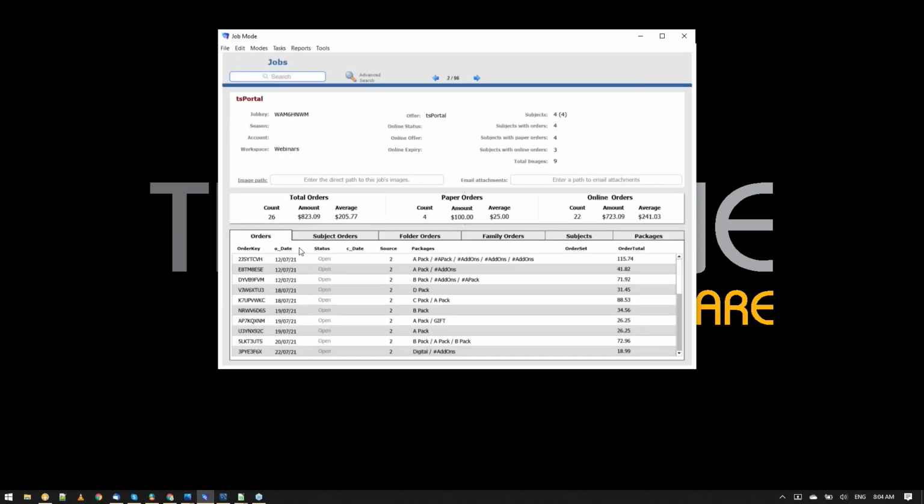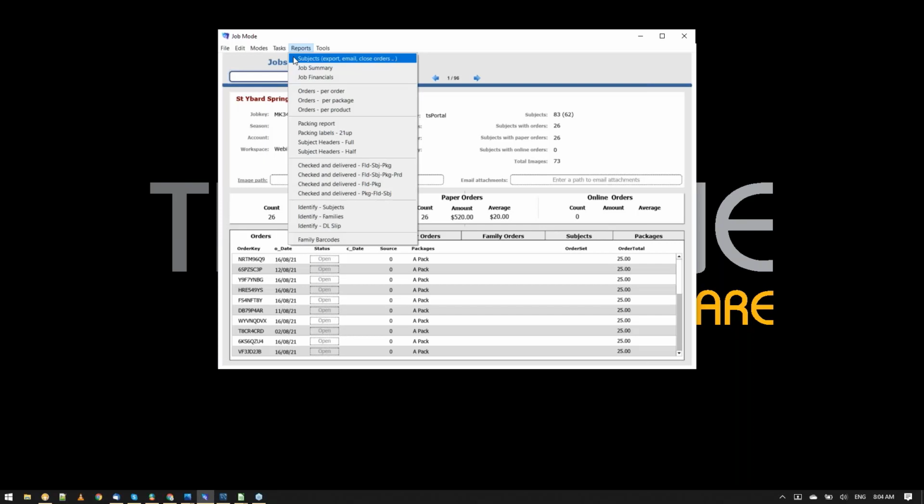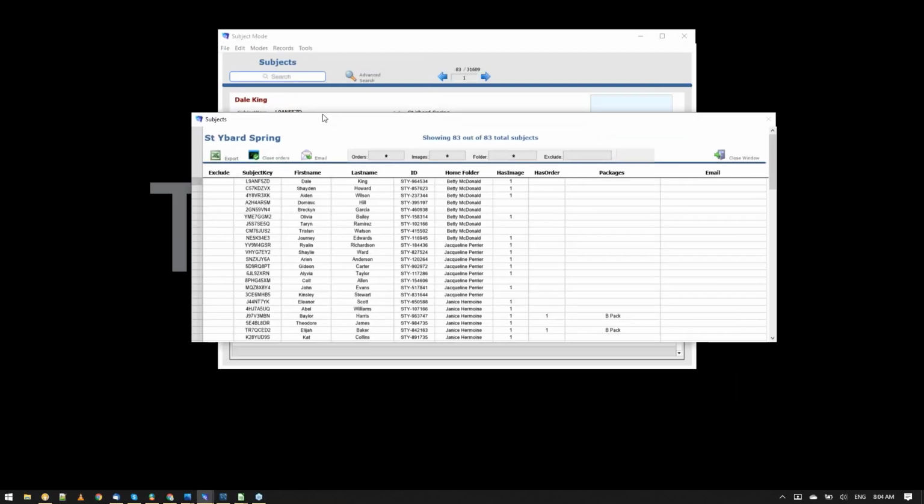Now, the other thing that is also new, if you go into the jobs mode, you'll notice that for people who are emailing their customers through TS Portal, the email object in the menu has disappeared and it is replaced. Let me get to a better job that has more to see. So the email menu item has disappeared. It's now part of the subjects report. So that subjects list report that's always been there has been souped up a little bit. If you go into that one, there it is there.